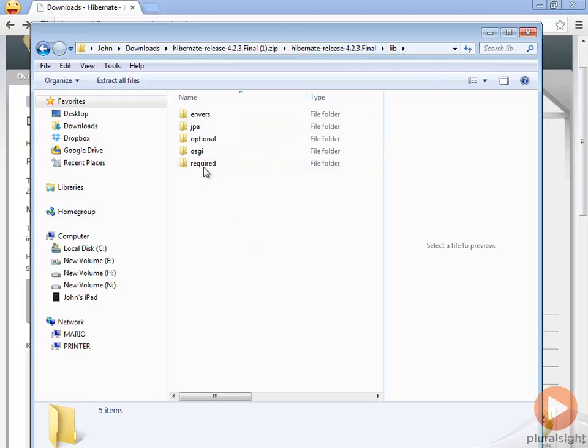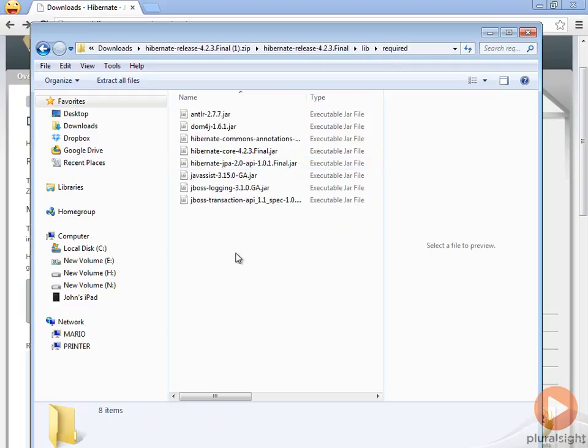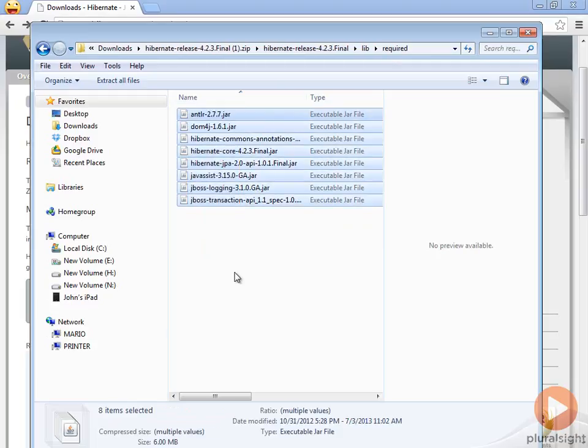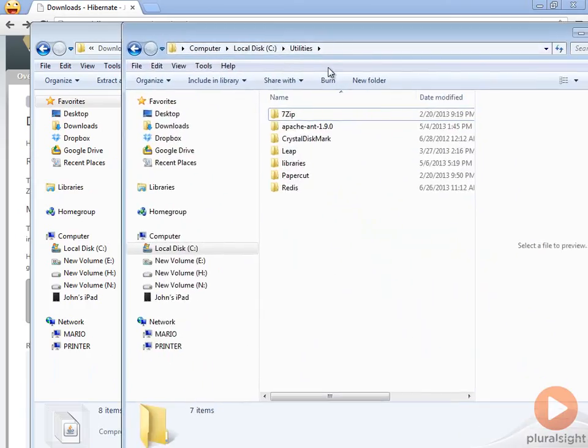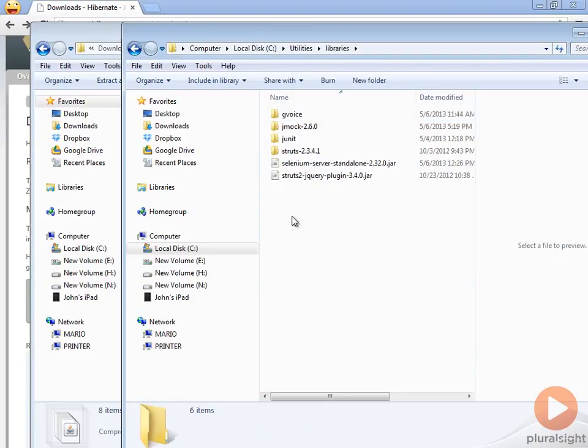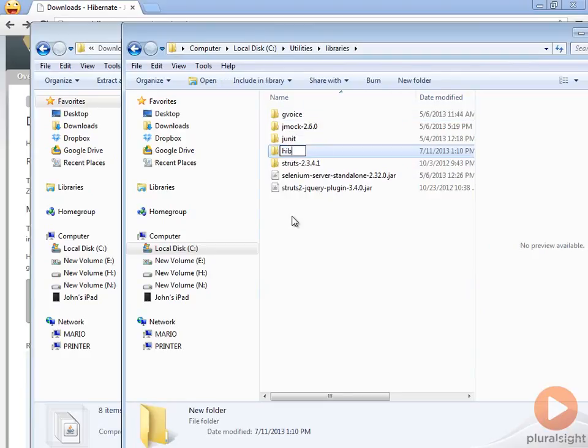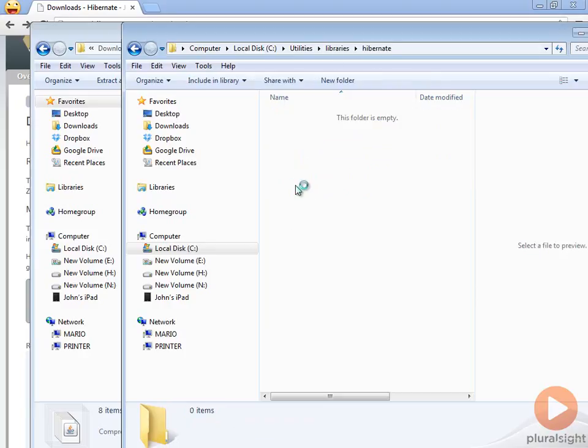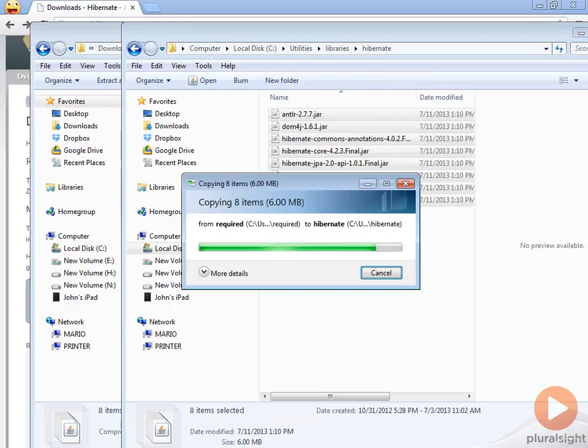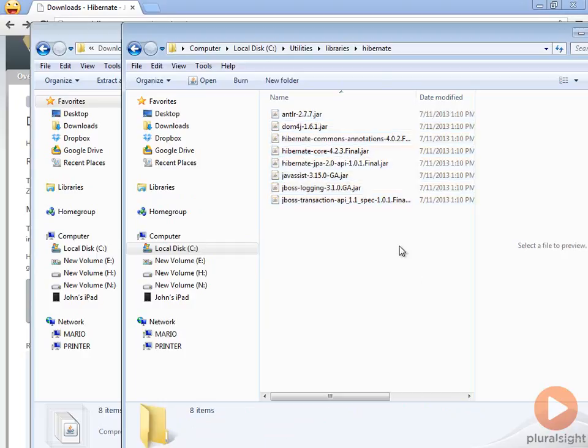And what we're going to look at is this required. Inside here is everything that we're going to need. So what I'm actually going to do is I'm going to copy this over on my machine. I have a utilities directory. Under here I have libraries. And I'm just going to put Hibernate in here and then paste all of these jars over. And we'll come back to this when we actually set up our project. We'll be adding all of these jars to our project.